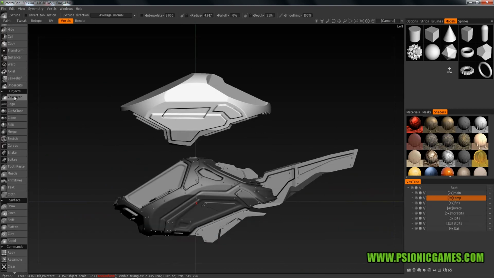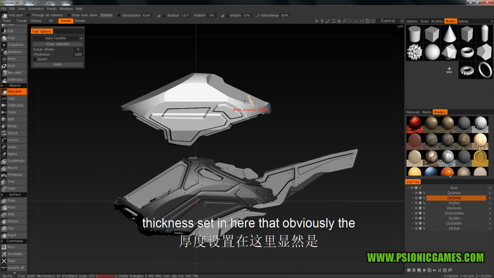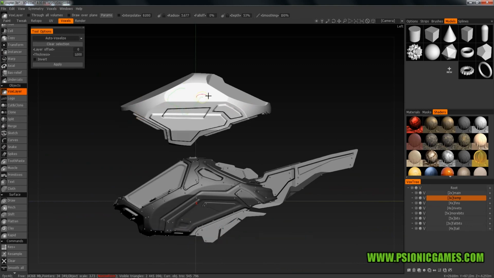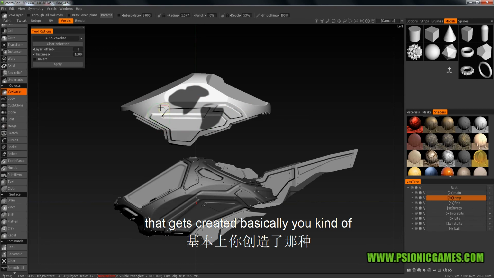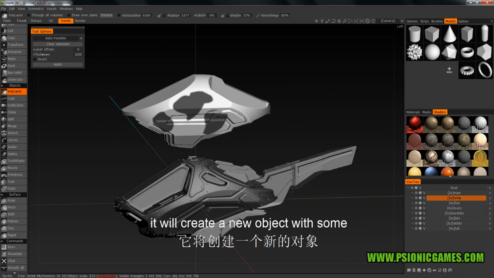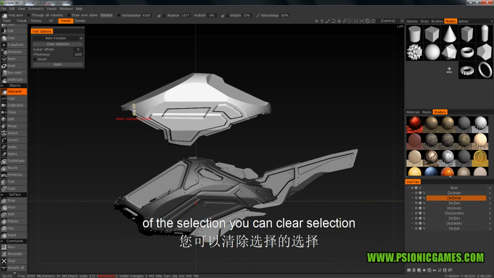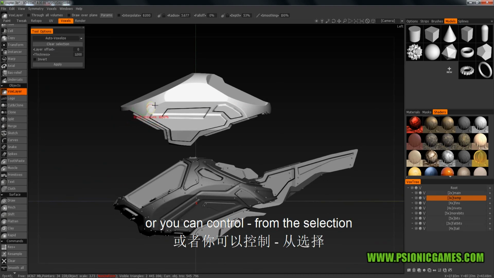Okay, just going to look at the other tool that we're going to use in this. It's called a Vox layer, and we've got like a thickness set in here that obviously the higher the number, the thicker the thing that gets created. Basically you kind of draw masks on here, press apply, and it'll create a new object with some thickness to it. If you want to get rid of the selection, you can clear selection, or you can control minus from the selection.